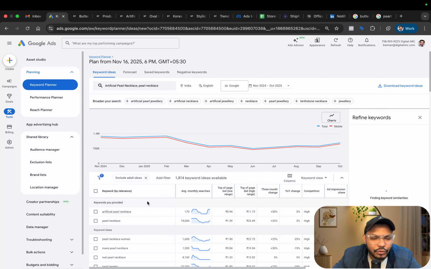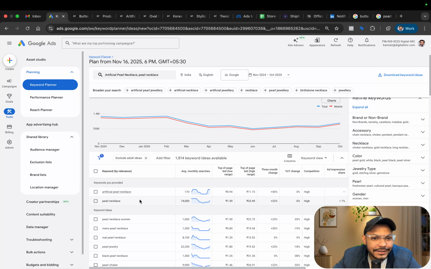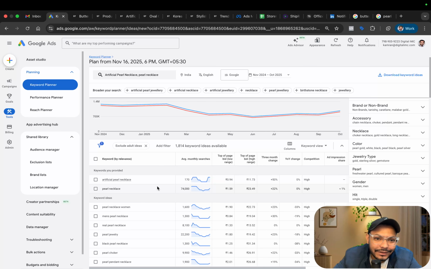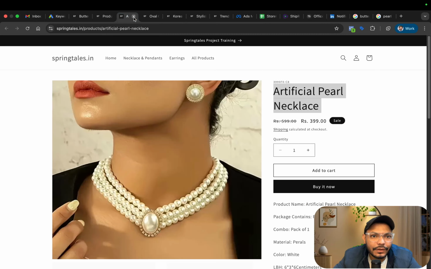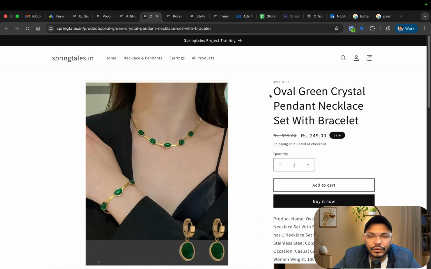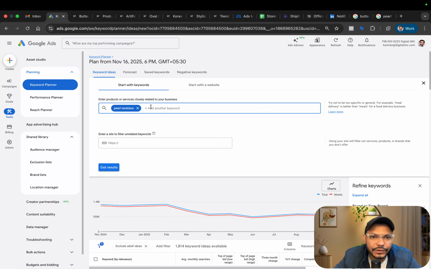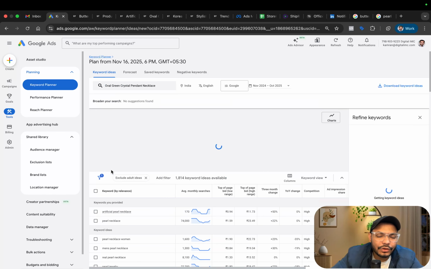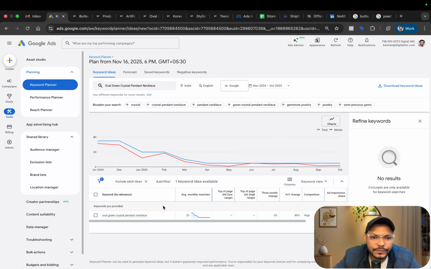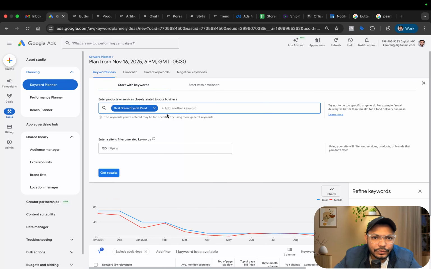Here also, oh my god, we have amazing search volume for pearl necklace, comparatively lesser search volume for artificial pearl necklace. But yeah, we have good search volume. If I go for oval green crystal pendant necklace, this third product, look for the search volume of this one. Then if I click on get results, oops, very poor search volume.